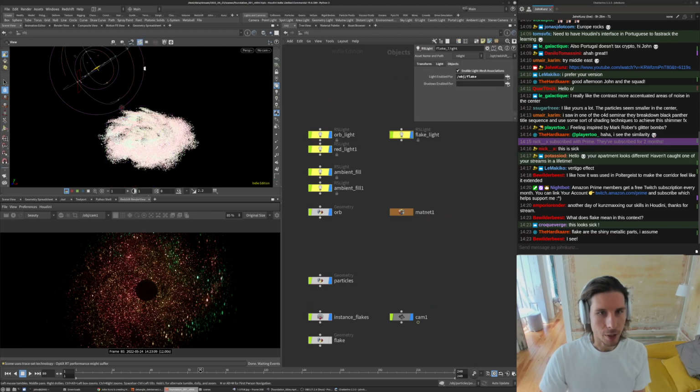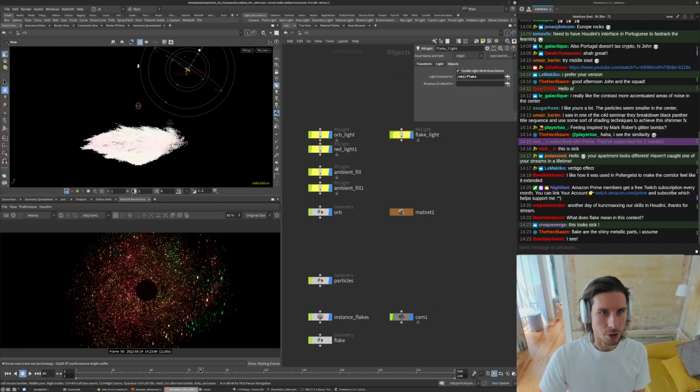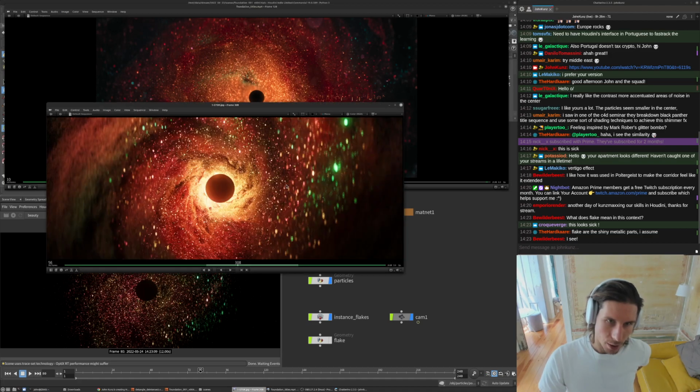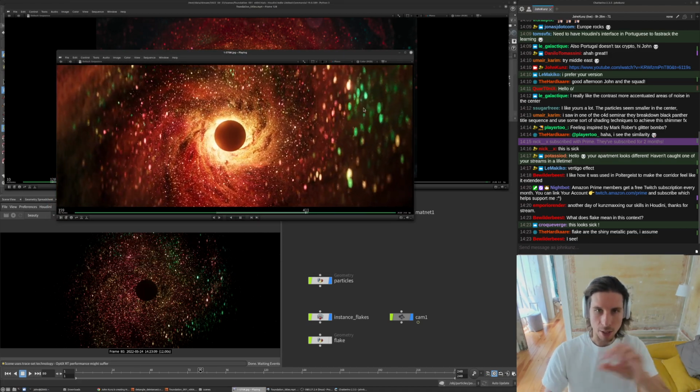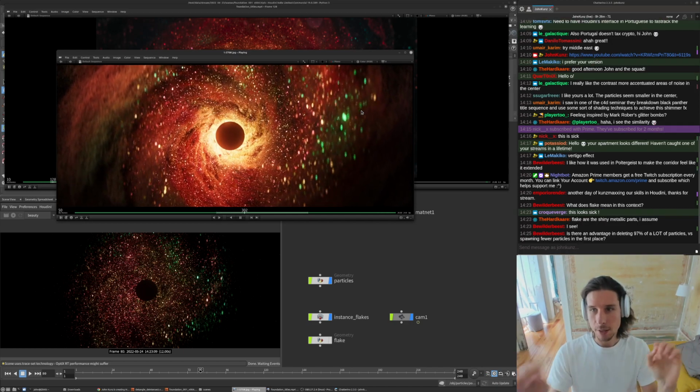Just look at things in 3D. We have the flake light that's just hitting things from a glancing angle. If you think about this, it's very similar to also just using a sine wave or animating the intensity of things.